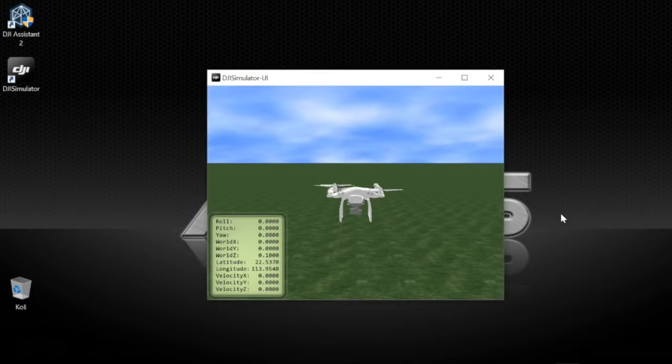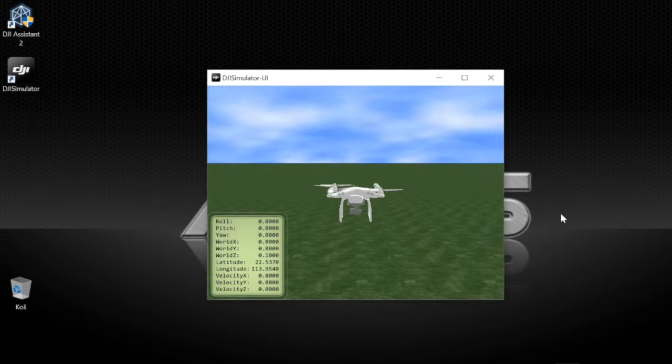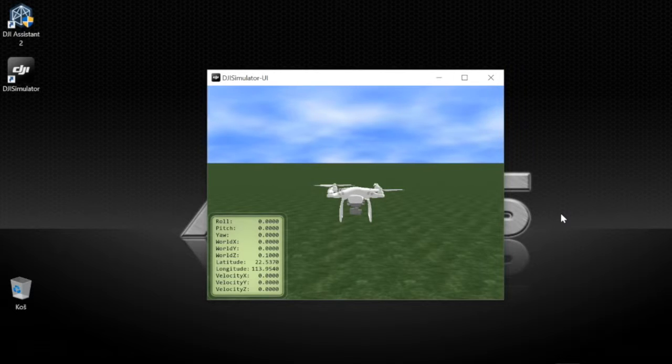As you can see on the screen, the simulator now appears, and when the user clicks the upload and start instruction, these instructions are sent to the drone and are simulated on the simulator. You will now see that the drone will simulate the instructions sent to it.